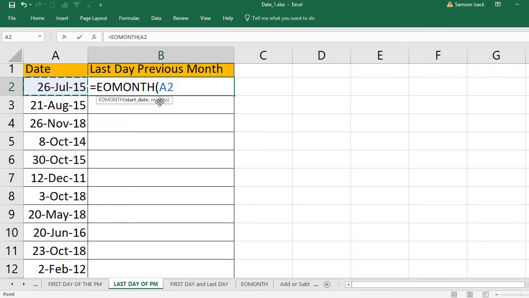If you pass -1, it will go for the previous month. If you pass 1, it will go for the next month. So it is very straightforward. The date, -1, so it will subtract 1 month and find the end of month of that month. If you subtract 1, July becomes June. So the end of month of June is nothing but 30th of June. That's how it is working.